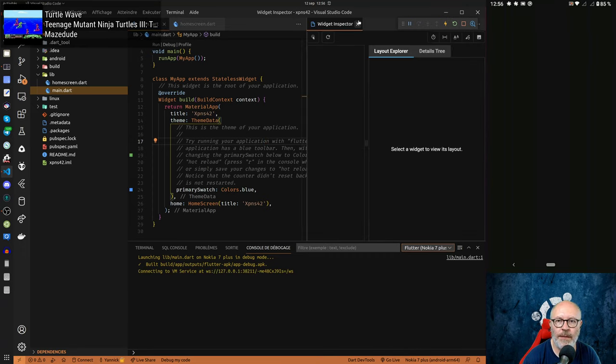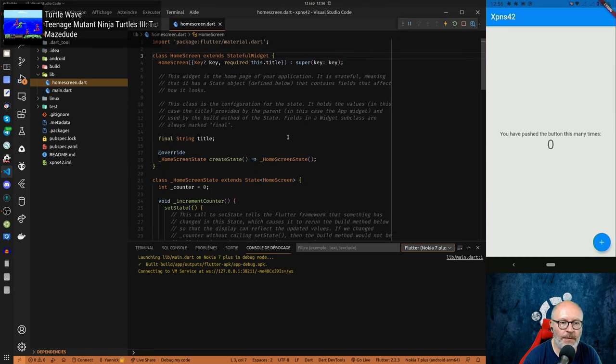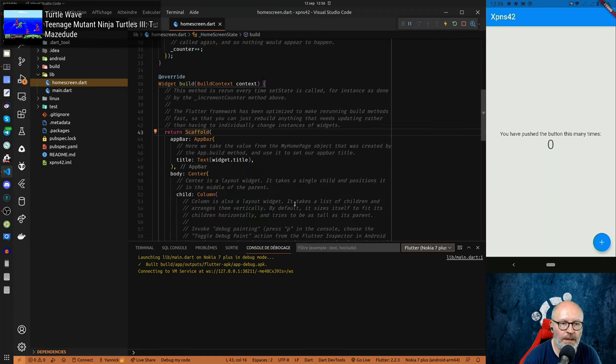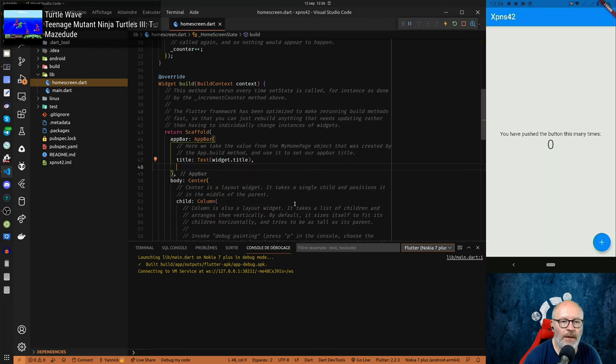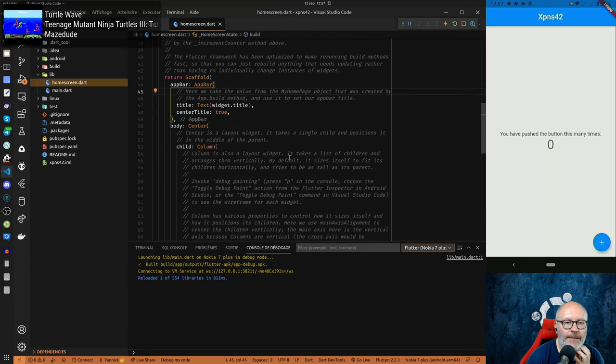And, well, we still don't need this widget inspector. And yes, it's called XPNS42. Okay. And if we go to the home screen, I believe there is a place in the scaffold here in the app bar where we can say center title true. And then we press Ctrl S, and instantly the title has been centered. Right.